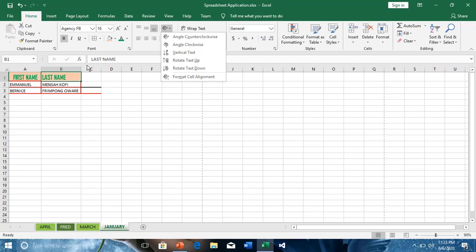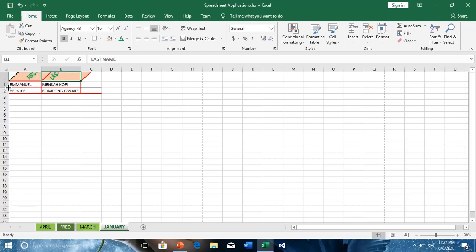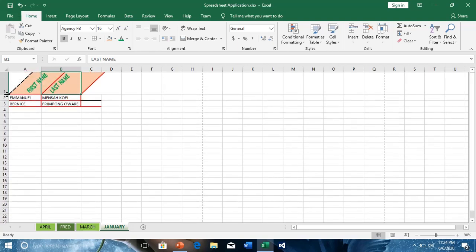So let's assume that I want this heading to be angled counterclockwise, and you see how it will look like. Then let's say I make it angle clockwise, and you see that it has gone up because the size of the cell is too small. You will not see it better unless you enlarge it. So you open it wider for it to contain everything there. So that is how to do that.